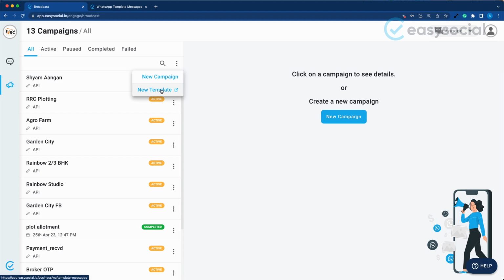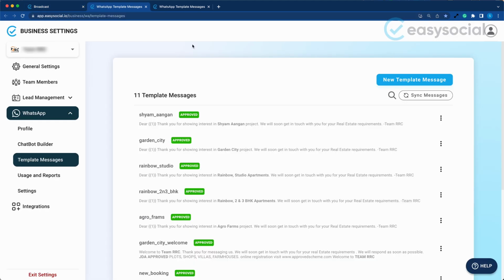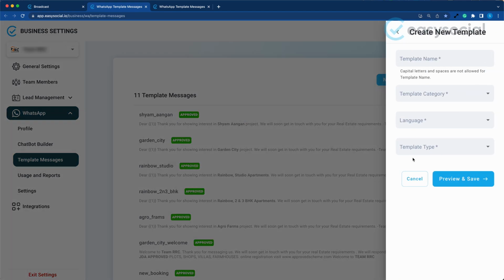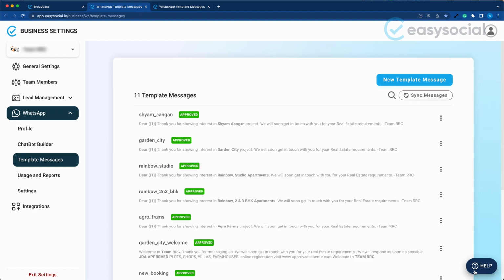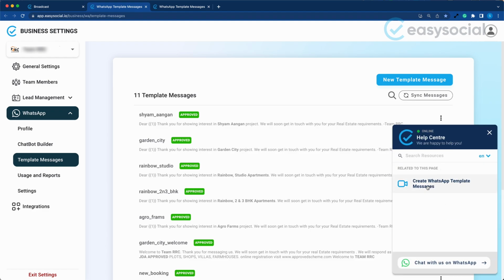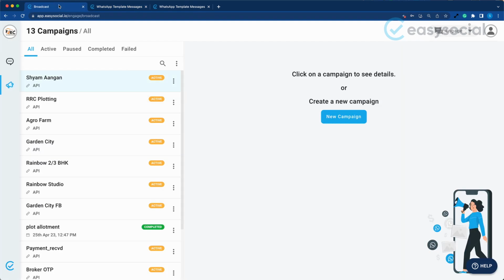In order to create a new template, you can click on this button here and it's going to lead you to the template messages page in the settings section. Here you will be able to create new template messages very easily. We have a dedicated video on this topic, so you can definitely take your time and learn how to create new template messages. Once your template message is approved, then you can go back to the broadcast menu and start sending campaigns.